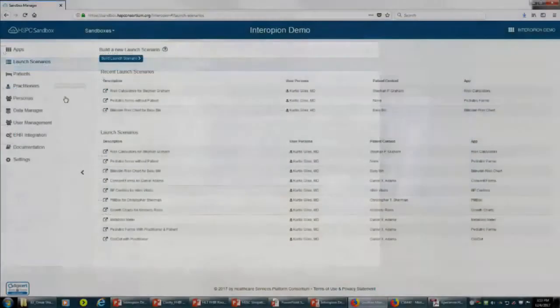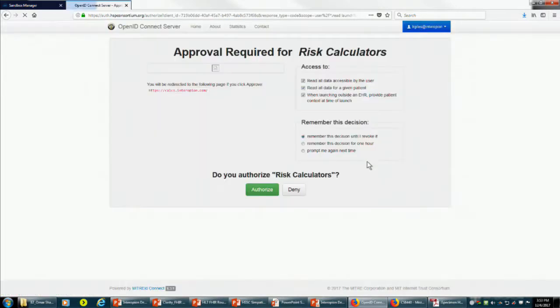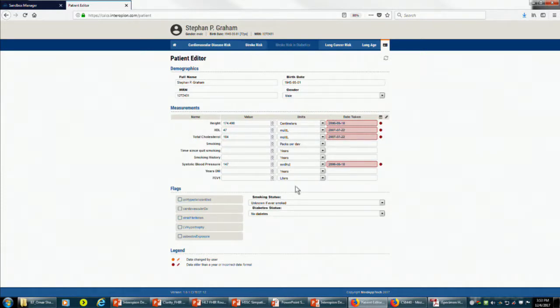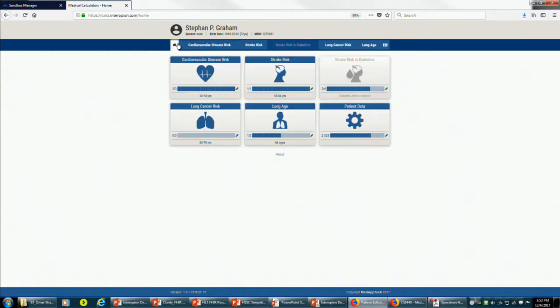Okay. All right. So risk calculators. I'm going to authorize the application. You're familiar with the HSPC sandbox, right? Okay, there we go. So my sample patient has loaded, and on this screen here, I can actually see the data which we managed to pull out of the EHR. And some of the data is kind of dated, so that's why it's highlighted in red. I can tweak it if I'd like. I can add additional data. So that's where I do it.